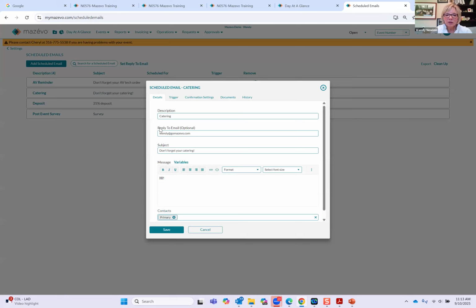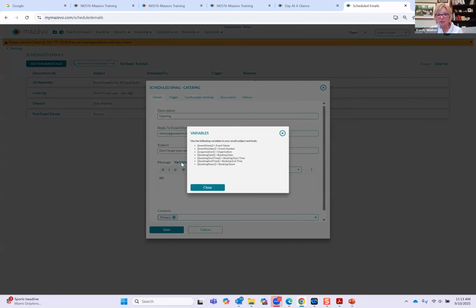That's the description. This is optional. If they receive the email and you want to put an email in there for them to respond to, if they have a question, you certainly can do that. This is going to be the subject line. Down here is the body. This is what they're going to see. And by the way, you can put variables in there. So you could put in either the subject line or the message, hello. Don't forget about, let me show you what I mean.